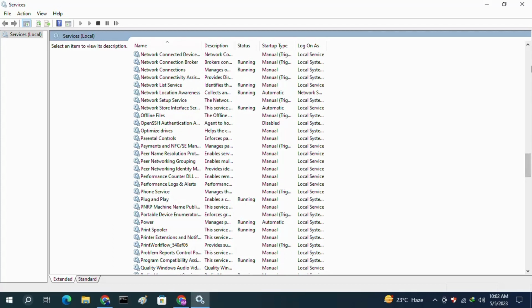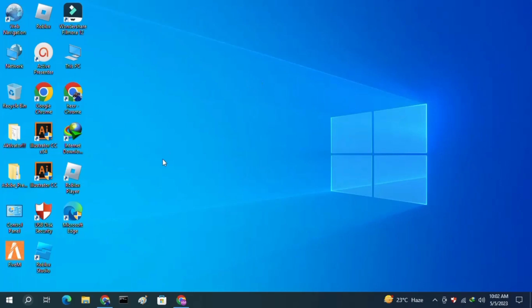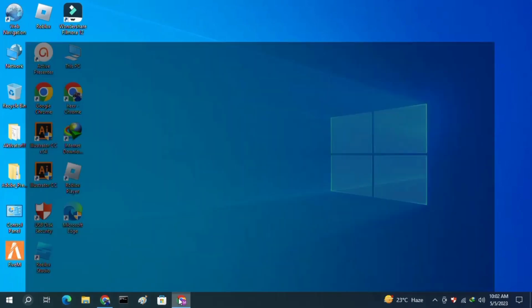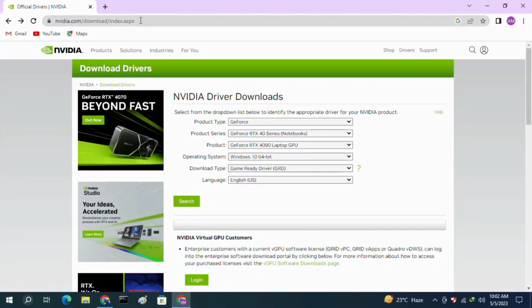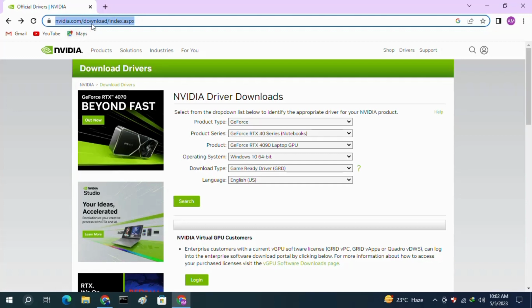If you are still facing the same issue, then you just need to close this window and now open your browser and then search here for a website which is named as nvidia.com/download/index.aspx. You have to just simply open this website in your browser.